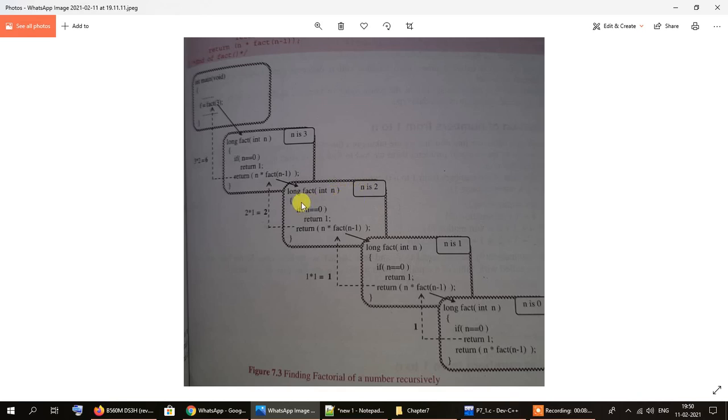Inside 2, the same steps take place once again. It checks whether the value of n is equal to 0 or not. If it is equal to 0, it returns 1, else it returns n into factorial of n minus 1. Once again, this calls the next number in the series, which is 1. The value of n is still above 0, so it returns n multiplied by factorial of n minus 1. So it goes to the final step where the value of n becomes 0.